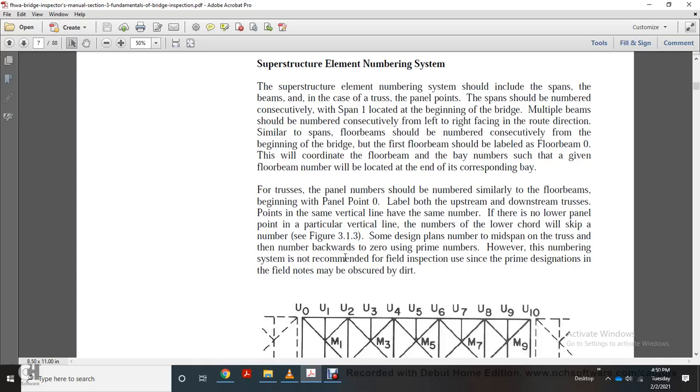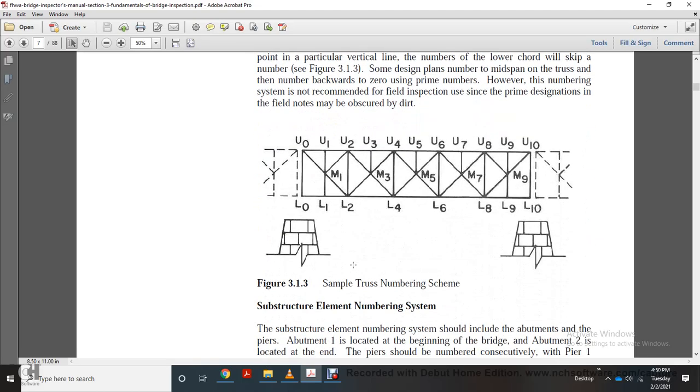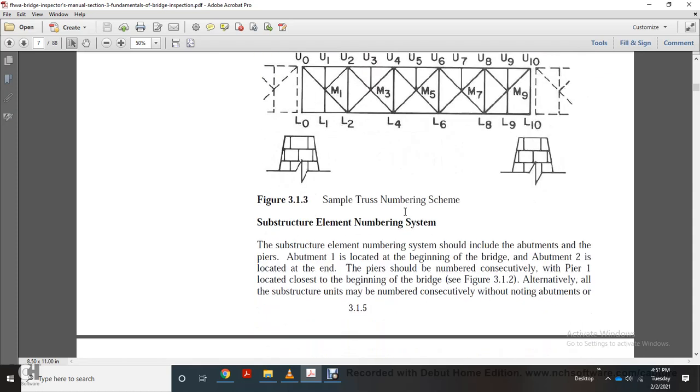However, this numbering system is not recommended for field inspection use since the prime designation in field notes may be obscured by dirt. Sample numbering of trusses: U0 through U10, M1, 3, 5, 7, 9, and L1, 2, 4, 6, 8, 9, and 10.